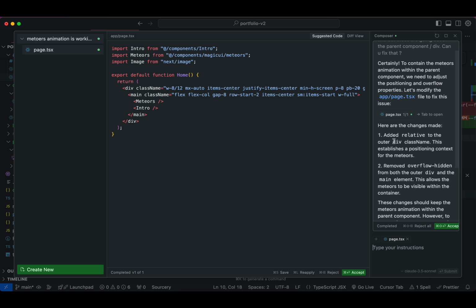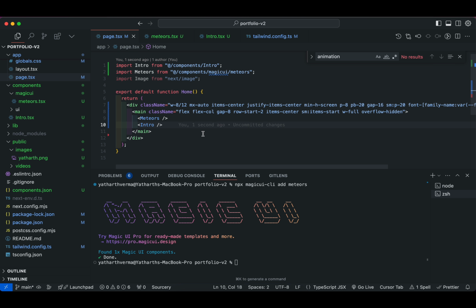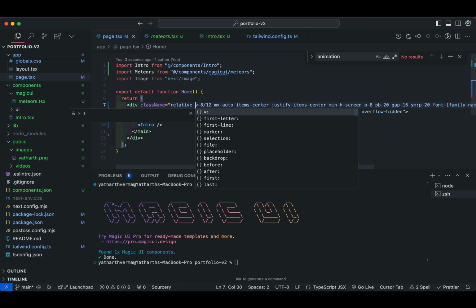So yeah, it's saying that it added relative to the outer div. Oh, I see. Because we didn't have the relative positioning, that's why it was not working. Overflow hidden was the fix, but we didn't have a relative class. I believe if I add relative here, it would work fine.